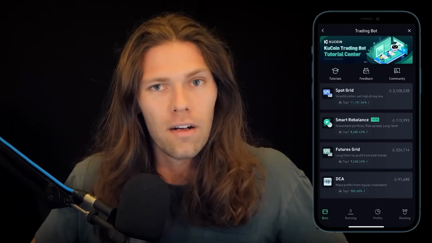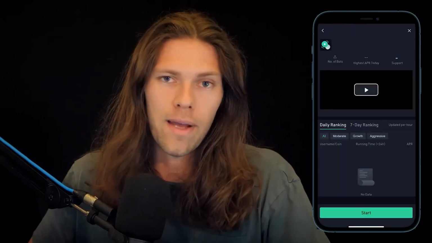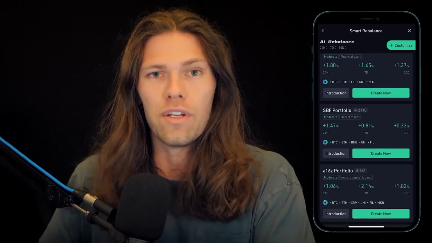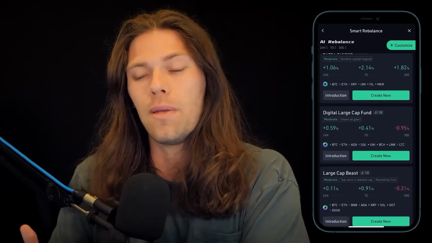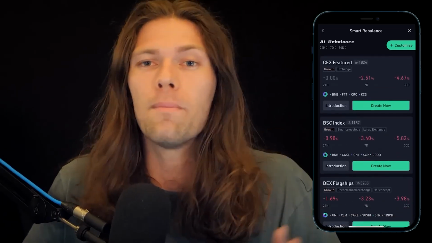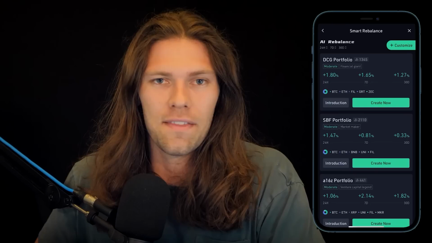To set up the Smart Rebalance, go to the bot page and click Smart Rebalance, and then click Start. Here you'll find a bunch of portfolios that you can use as a template if you want. It even shows how many people are using each and every one. And this is a cool feature for checking out what other people are doing, but if you want to make your own, you'll click Customize in the top right.